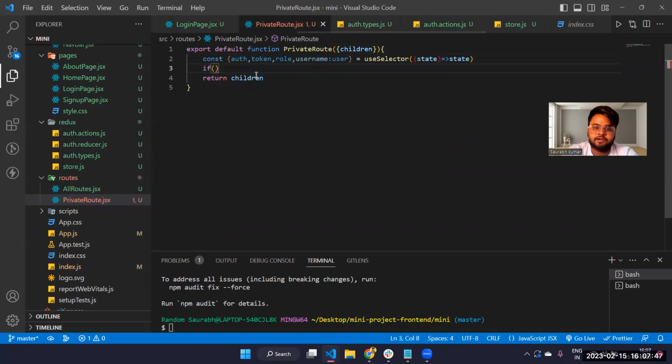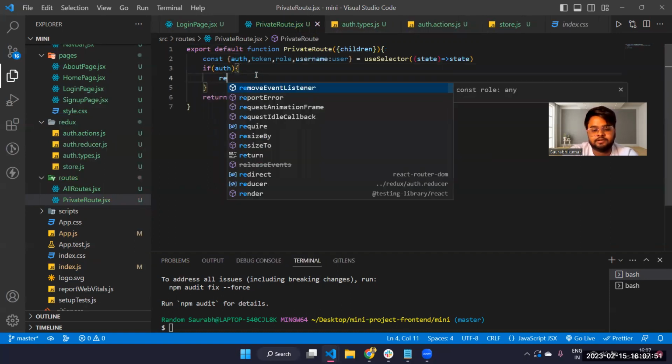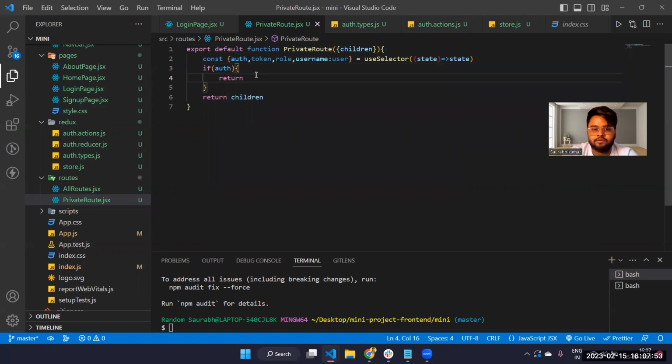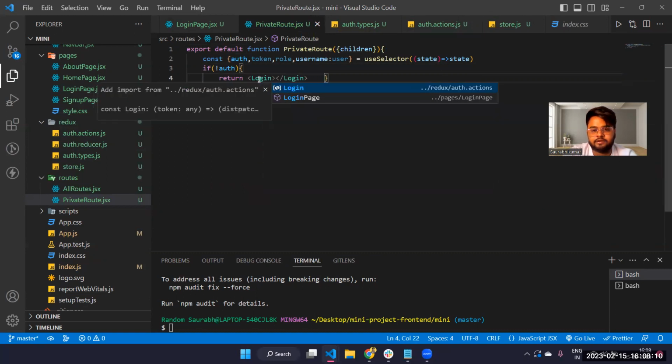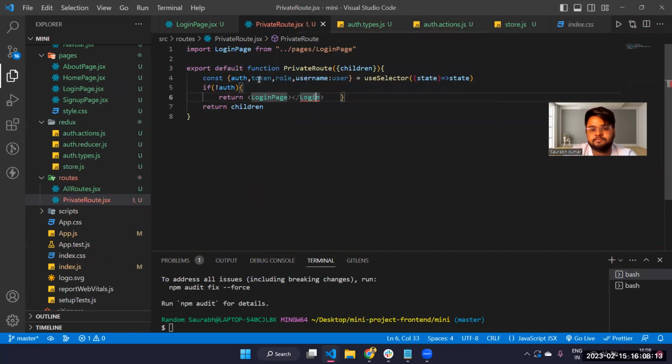So we will check if auth is there. Okay, so we'll return home page. We can say if not auth, then we can simply go to the login page. So what we can do here, we can say login page.